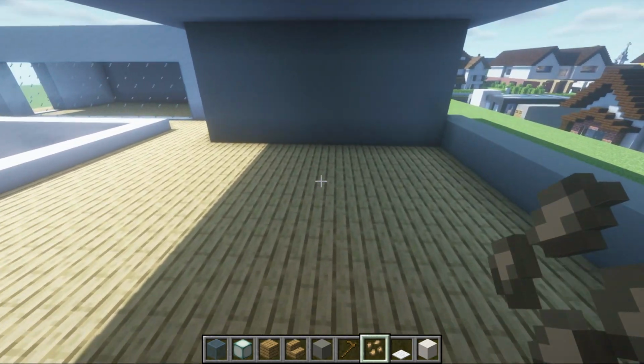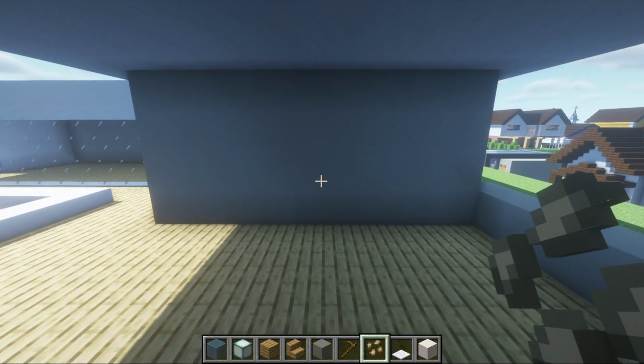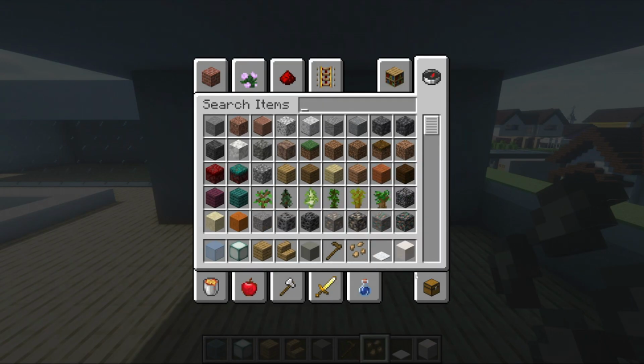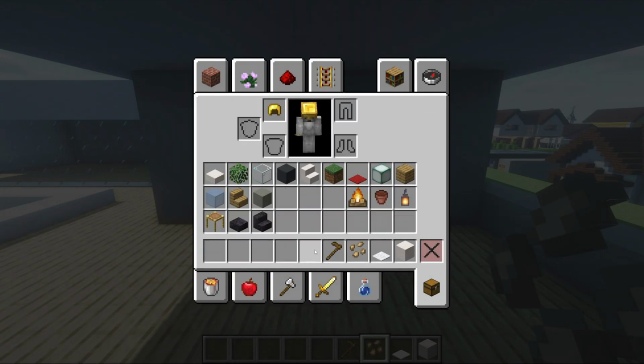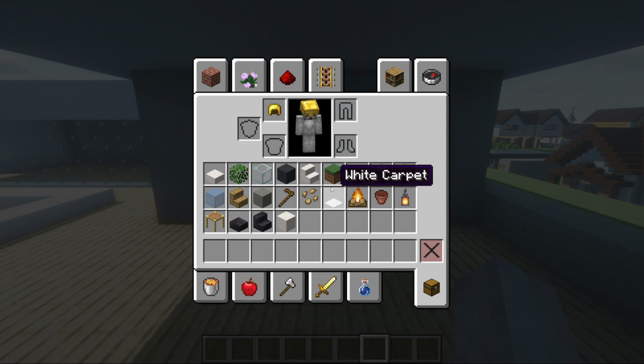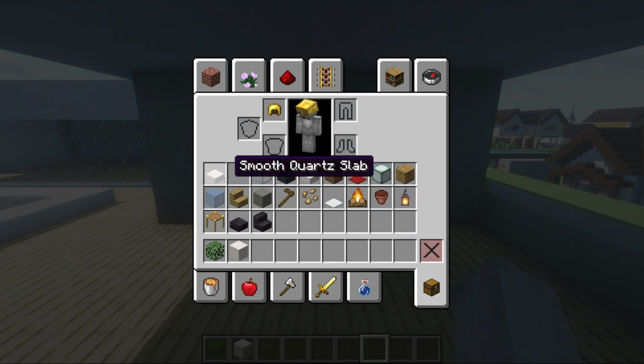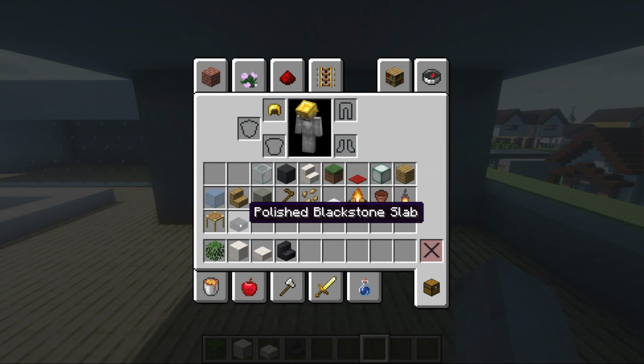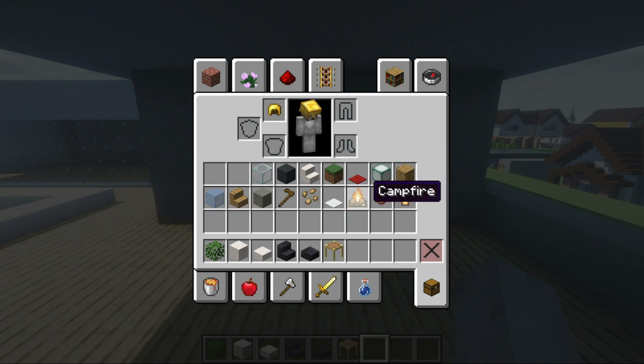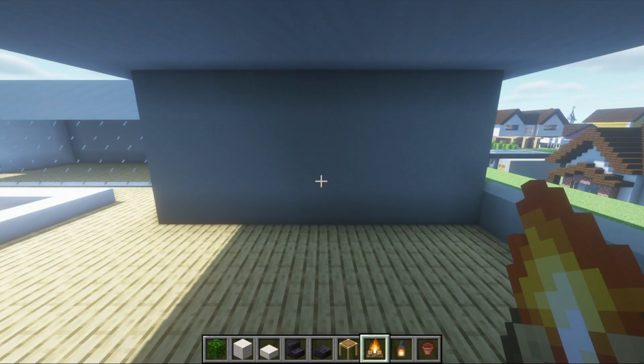So, all the way over here, next to the light grey column, we want to have kind of like a pit area. It's kind of like a seated pit area, and it's quite cool. We're going to grab oak leaves. We need smooth quartz blocks, smooth quartz slabs. We need blackstone stairs, polished blackstone slabs, scaffolding, campfire, and lanterns, and also flower pots. That might be it, but that might also not be it.